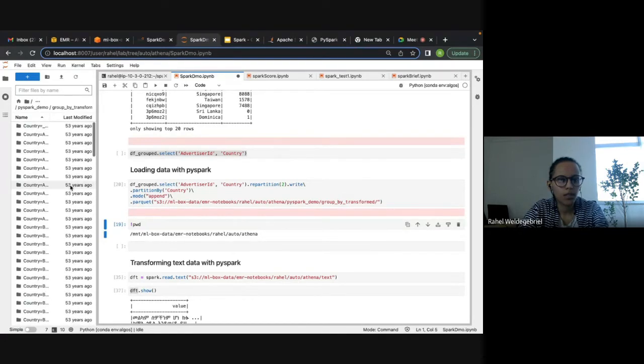Yeah, the data that is finally loaded will look like this.